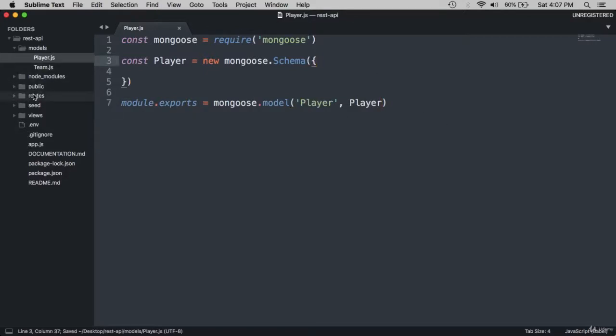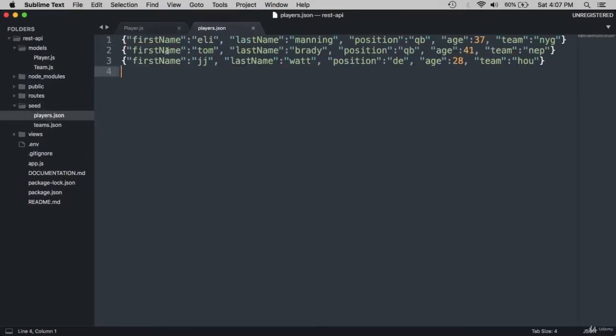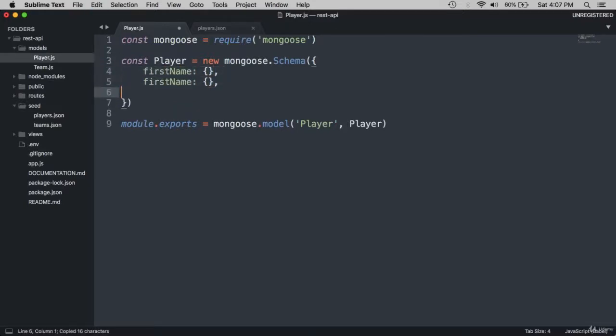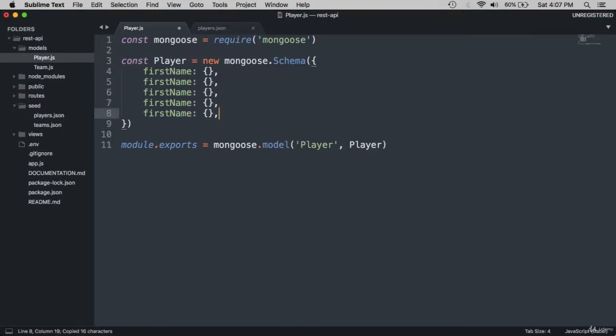And luckily, we've already essentially done that using the seed data. If you take a look at the seed data for players, you'll see we already have the schema: first name, last name, position, age, and team. So let's go ahead and set that up inside here. First name, last name, position, age, and team.